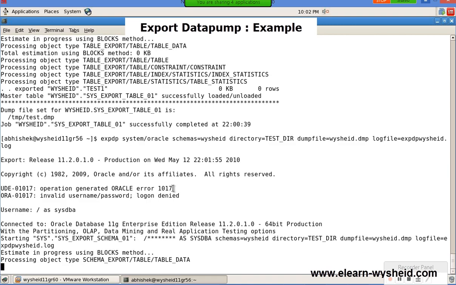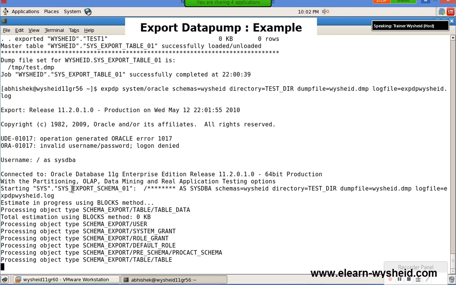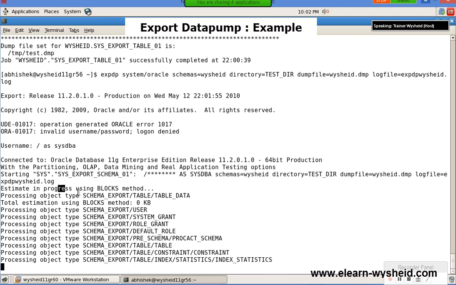Here you can see that it is running the export schema job. It's running. You can see this. If you want, you can give your own job name. Otherwise, Oracle will give you a unique name.